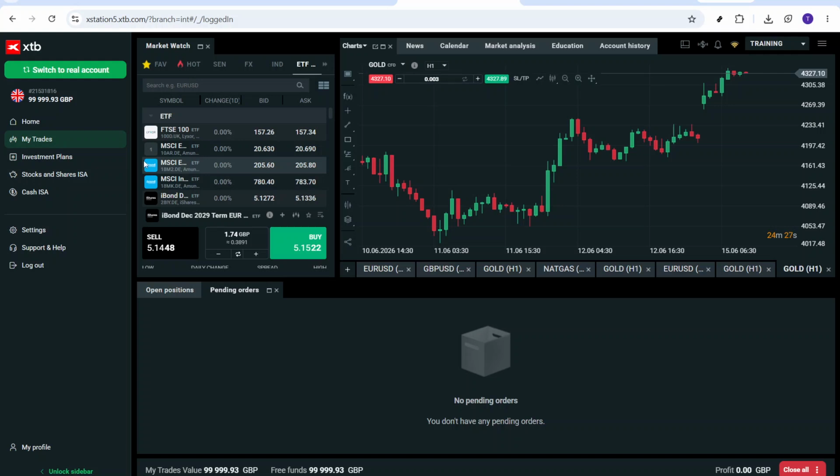However, don't worry, there is a practical workaround that will allow you to benefit from TradingView's powerful analytical tools while still managing your trades on XTB. Let's dive into what you can do instead.